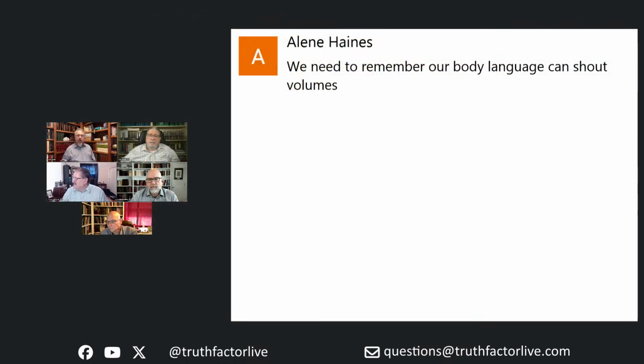We have several comments that have come in, and one of them kind of rebukes me a little bit, and it's a very good point. Let me start with Eileen. She says we need to remember our body language can shout volumes. That's true. Sometimes it might be misread, but more times than not, it is read properly.